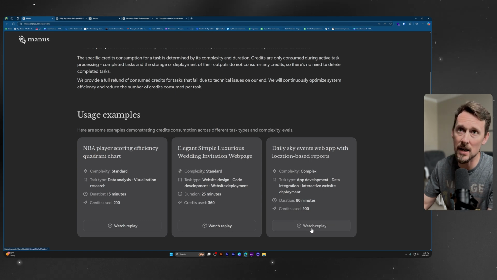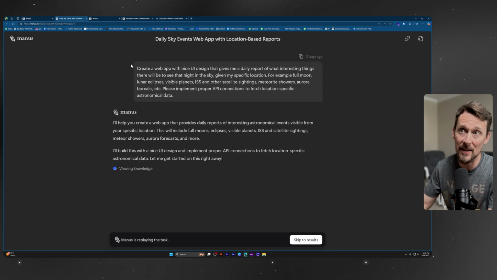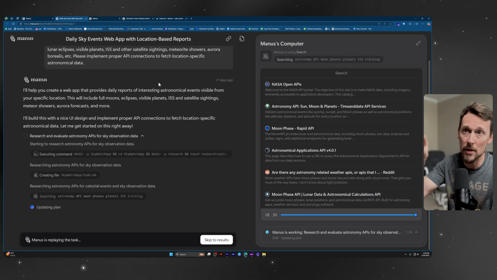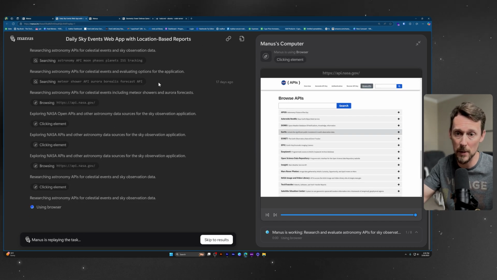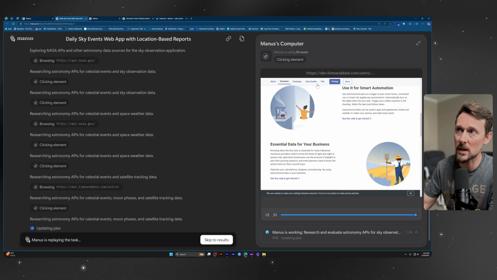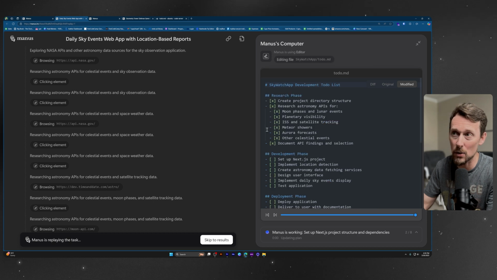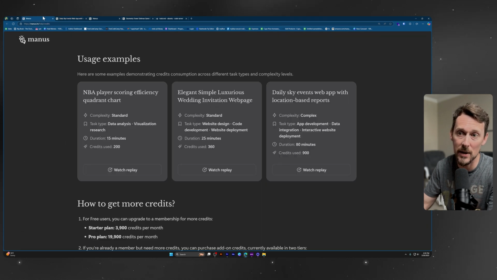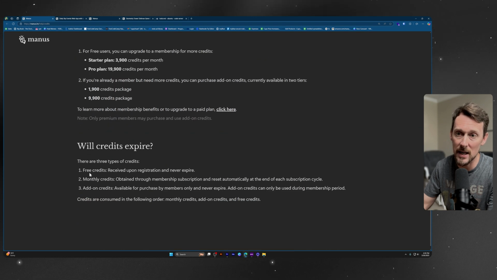Now, what's interesting about these different usage examples is that you can actually go and see the replay of Manus building this out from the prompt, which is crazy. Just all the steps it goes through, it shows the browser over here on the right side, what's actually going on in real time during that prompt. Okay, and then it says how to get more credits, yada, yada, yada.